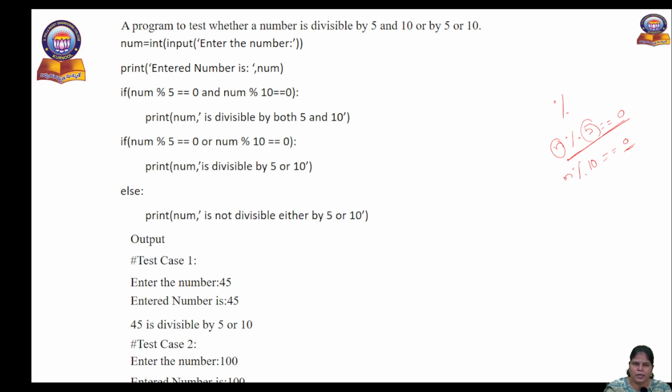First I take the number as an input variable, and then I check the condition. The first condition is divisible by 5 and 10, that's why I am using the AND operator, and I am checking num modulo 5 equal to 0 and num modulo 10 equal to 0. That indicates that the number should be divisible by both 5 and 10. Then I will be printing number is divisible by 5 and 10.